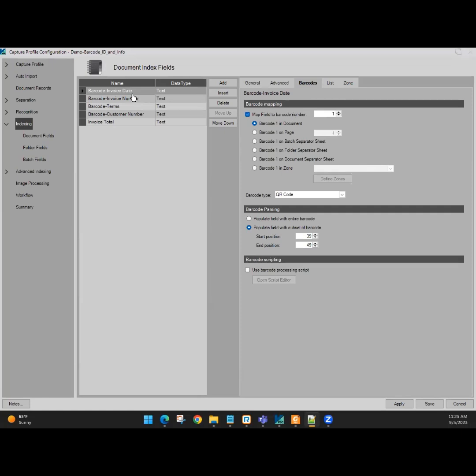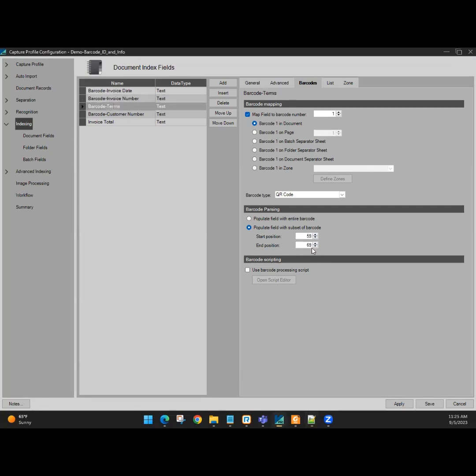So as you can see here, if I scroll through the different ones, for the invoice number, I'm grabbing from position 13 to 23, the terms 59 to 69, and the customer number from 87 to 93. This is information that's actually been scanned from that one single barcode, QR code, should I say, that's on that page. And this is how we're going to give it the rules to extract that data from that single barcode to multiple different fields in our extraction process.